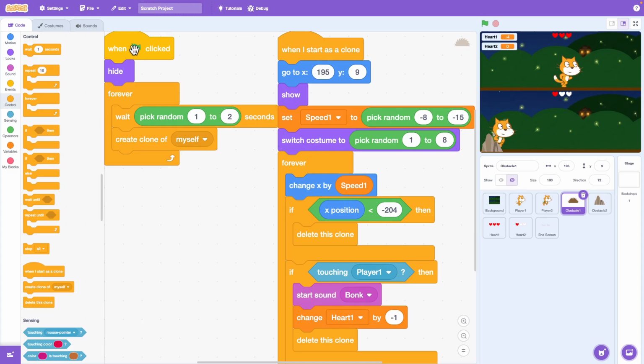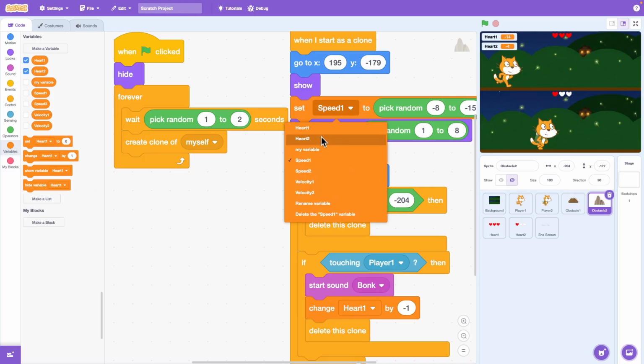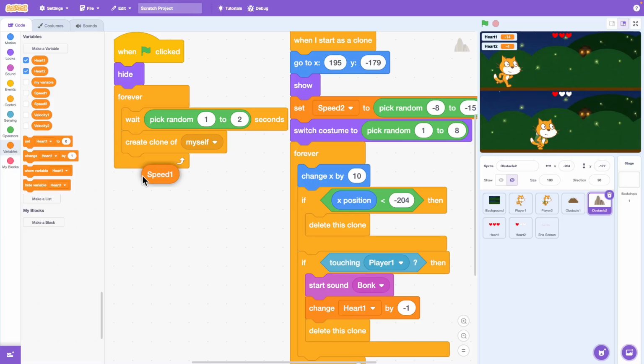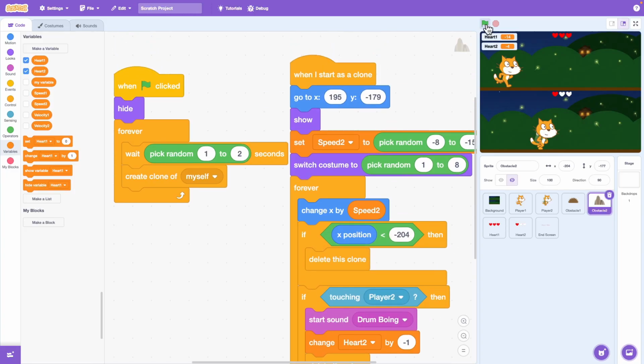Now let's copy the same code to obstacle 2. Then we just need to make a few updates. First, change the starting position. Next, replace all speed 1 variables with speed 2, so it moves at a different speed. Also update all player 1 references to player 2, so it affects the correct player. We can also use a different sound effect for player 2. Change heart 1 to heart 2, so each player has their own life system.